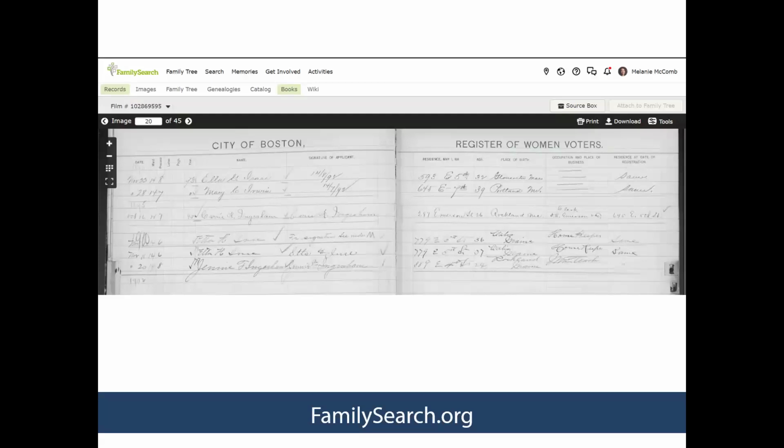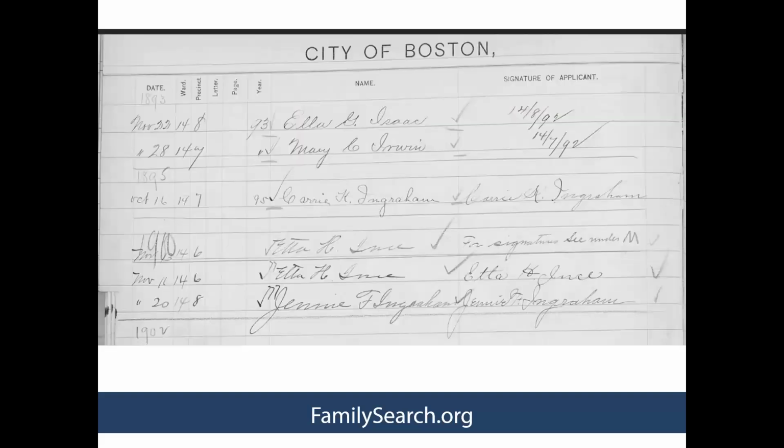And then once I get into the book, I can look into the register of voters. Every city is going to be a little different in what information they gather. This one was actually quite detailed. So here we see listings of the different dates when they registered, what ward, what precinct they were in, what year, their name, their signatures.